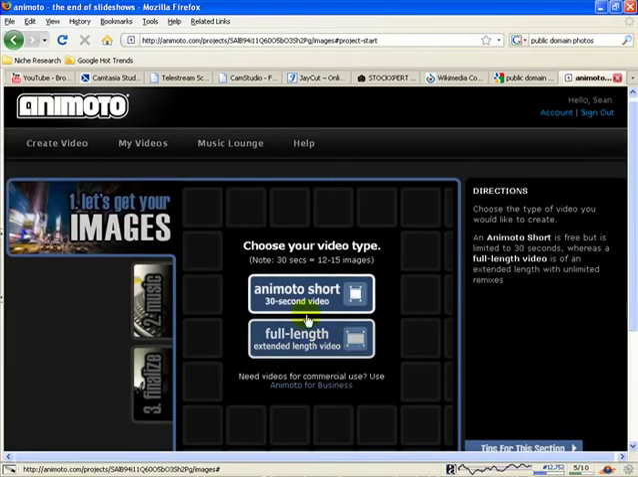Now, with Animoto, you can use it for free and create like a 30-second short, or you can create an extended length video, which is what we're going to do. There are two levels of service here. You can either use the free version, which, as I say, is limited to 30 seconds. You can pay, I think it's $29 for the year, and then you can create full-length, extended-length videos.